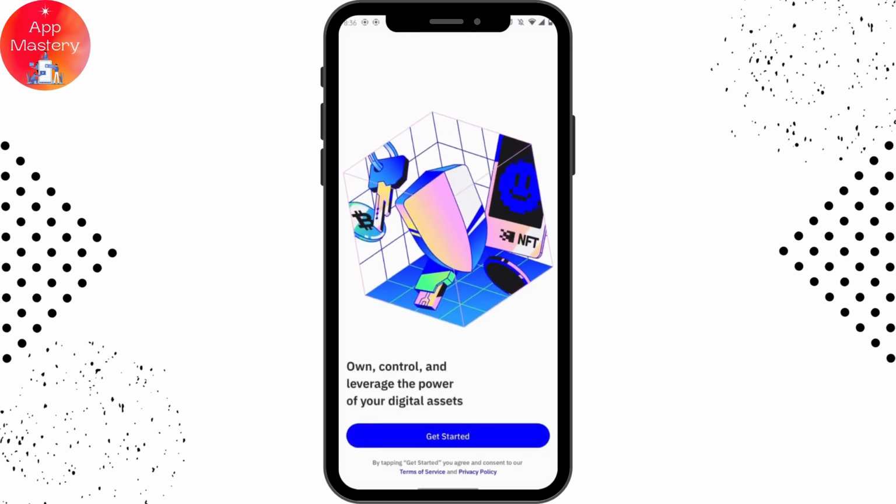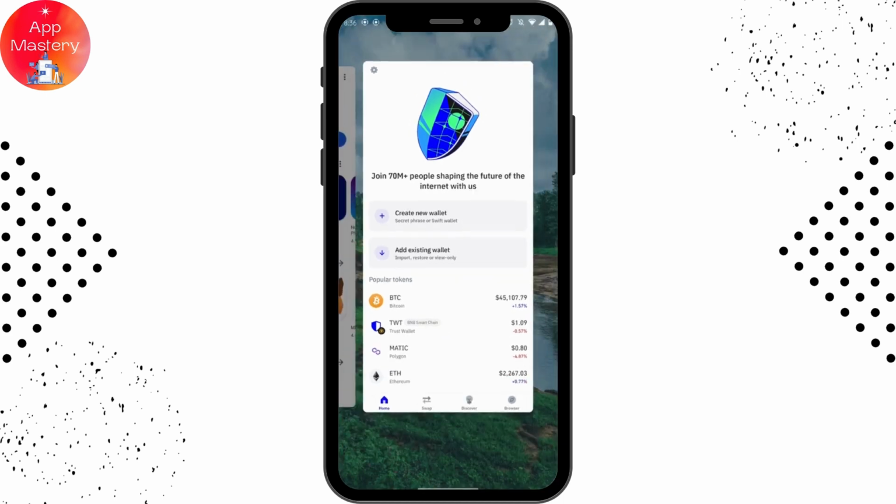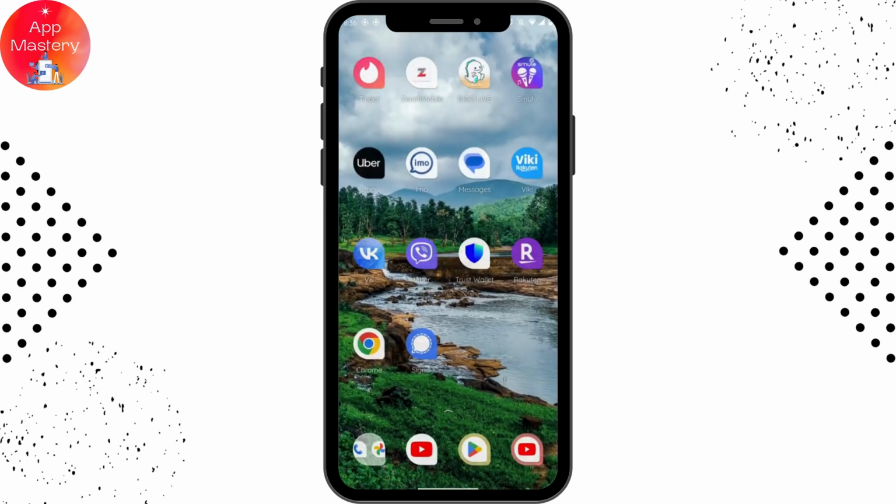And now you can go for get started. And here you can create a new wallet or you can add an existing wallet. So that's it. That's how you download and install Trust Wallet application on your device.